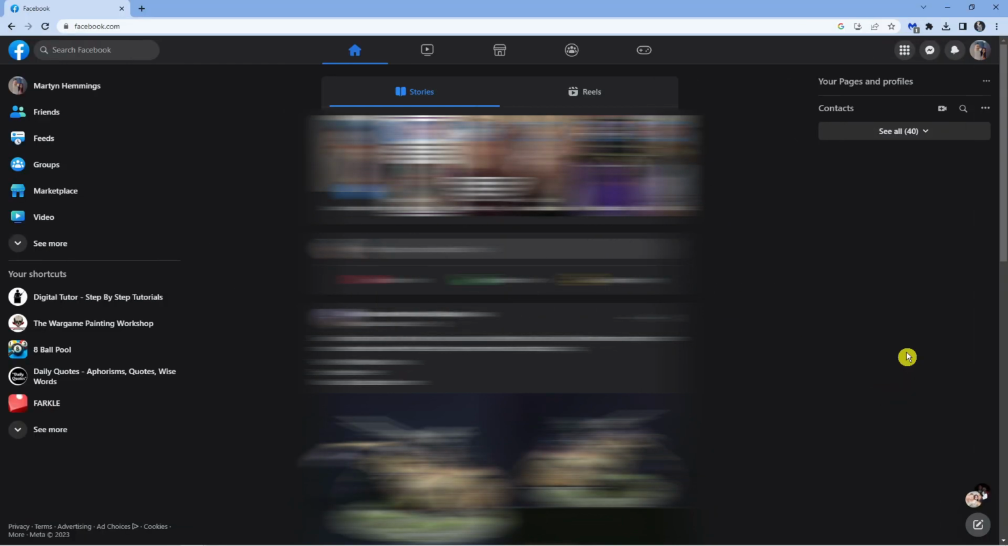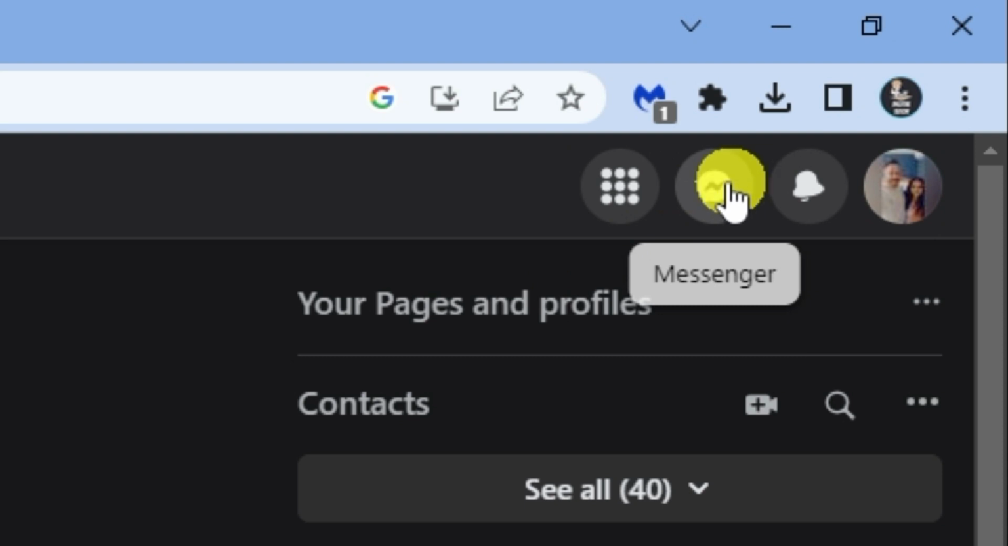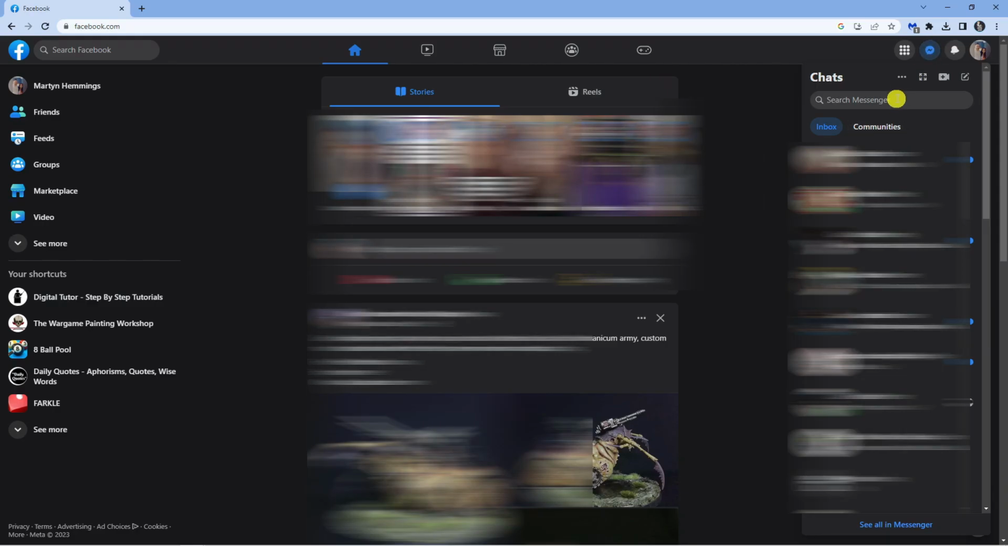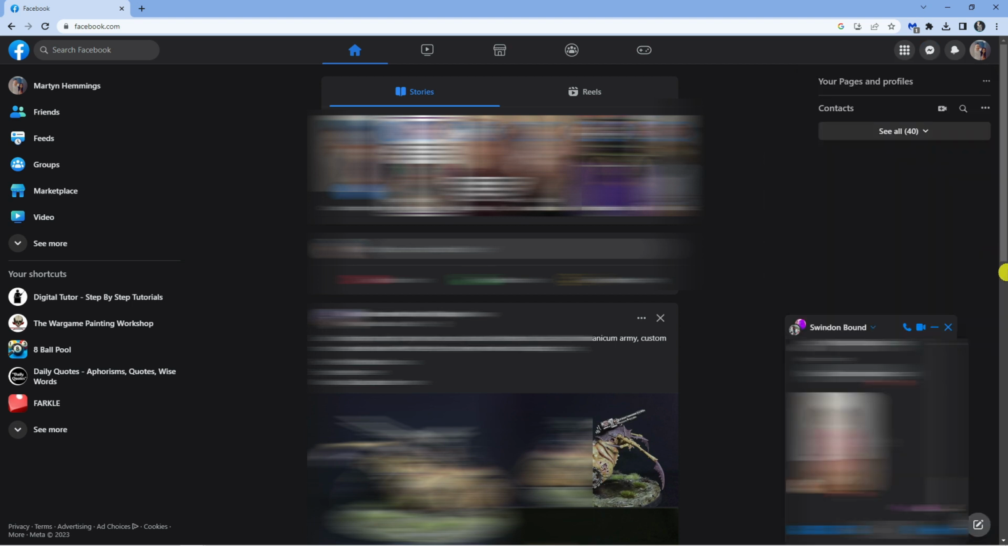Of course, the first thing you're going to want to do is come across to facebook.com and log into your account. Next, come up to the Messenger icon up in the top right hand corner, give this a click to open up your Messenger, and then you want to go ahead and open up the group you want to restrict. So what's going to happen, this is going to come up in a pop-up window down here.